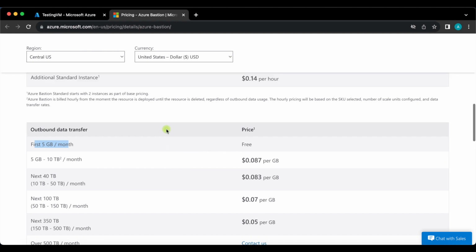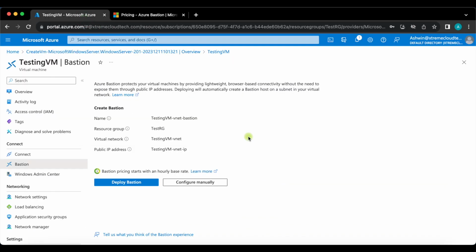So that's about the pricing here. So now let's see how we can configure this. There are two ways you can configure this. You can either click on this Deploy Bastion, so this will auto configure everything at the backend, or you can configure this manually.